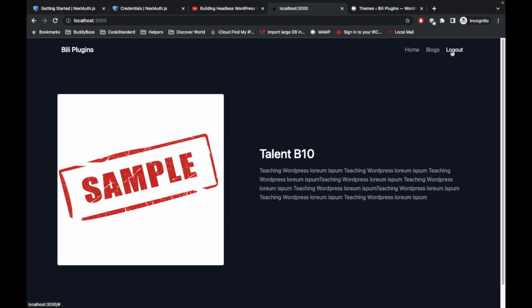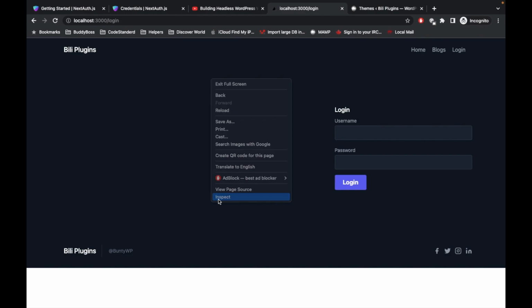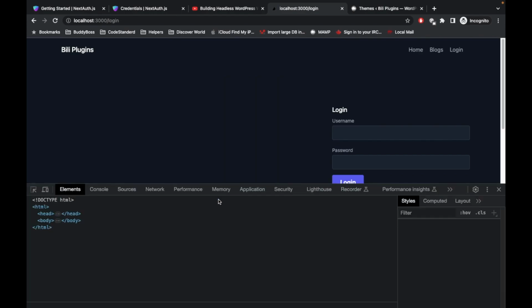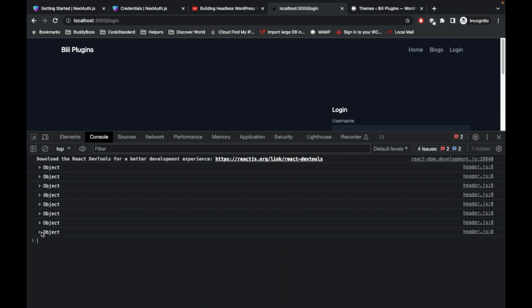So if we click on this, so user is logged out and we see login button here. And if we check the console, so we get this object and our status is now unauthenticated. So now we are successful in logging user into our Next.js app.